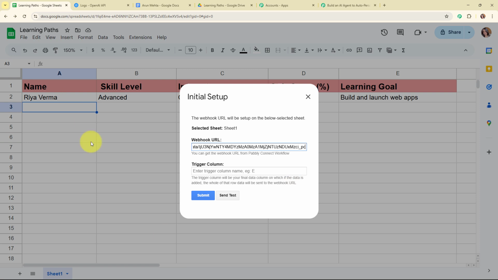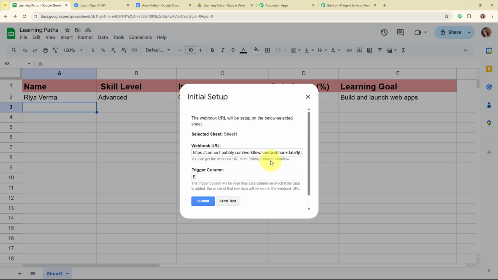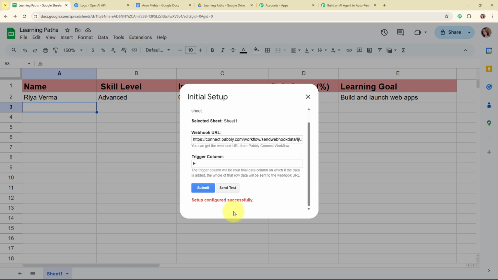So here you can see my last data column is column E over here in this Google Sheet. So I'm going to add my trigger column as E, and then I'm going to click on this submit. And here you can see it says setup configured successfully. That means we have successfully set up a webhook inside our Google Sheets, and we have successfully connected our Google Sheets with Pabbly Connect.